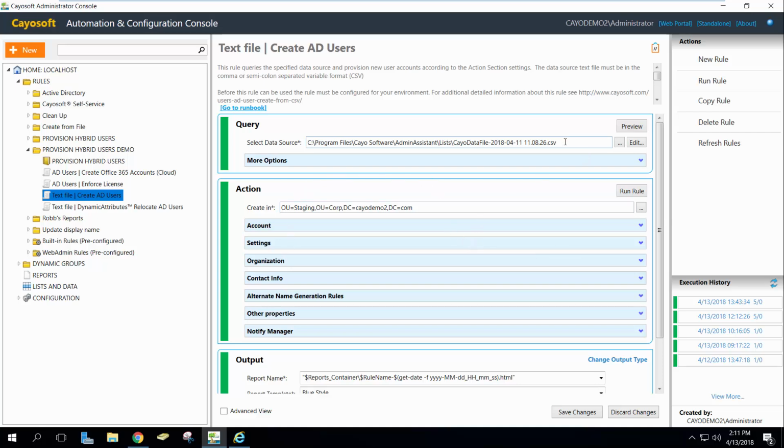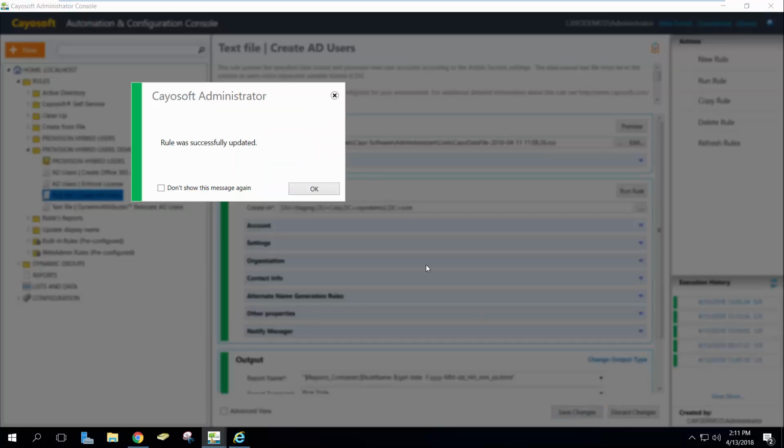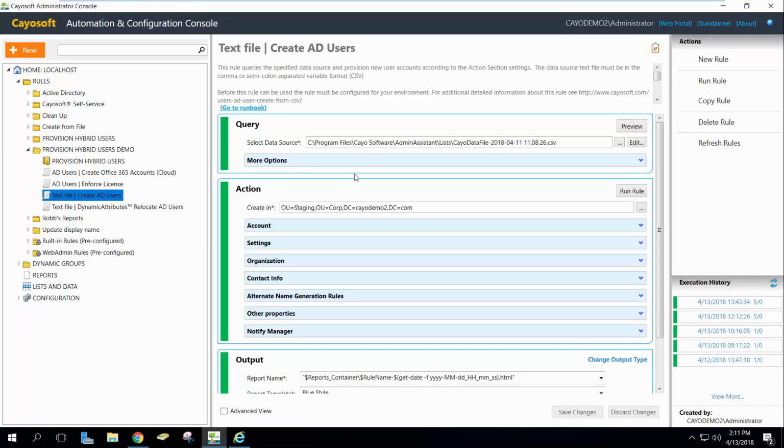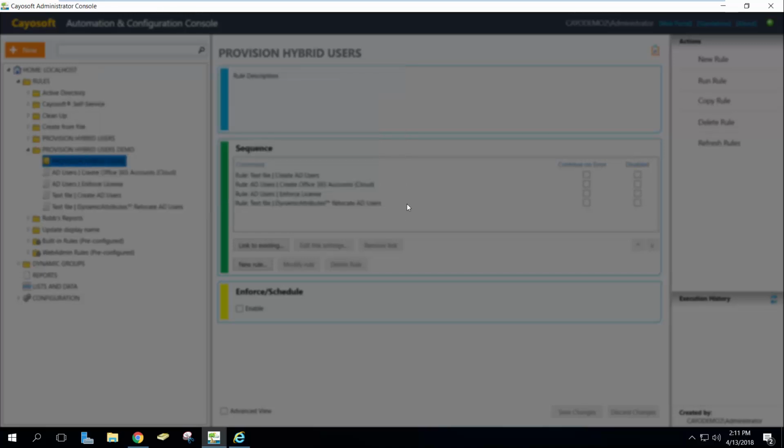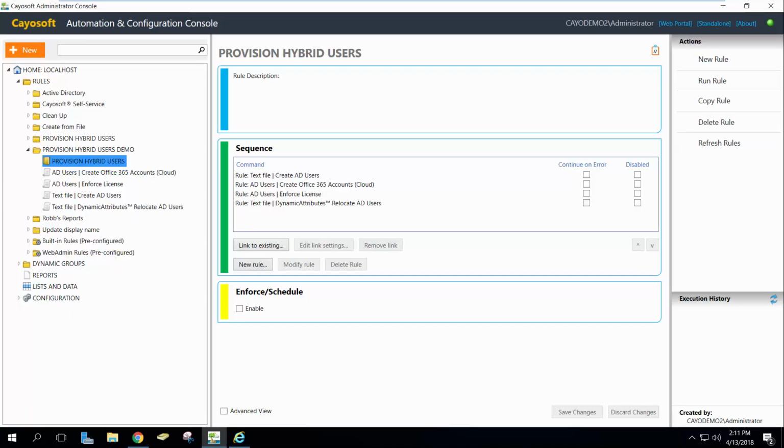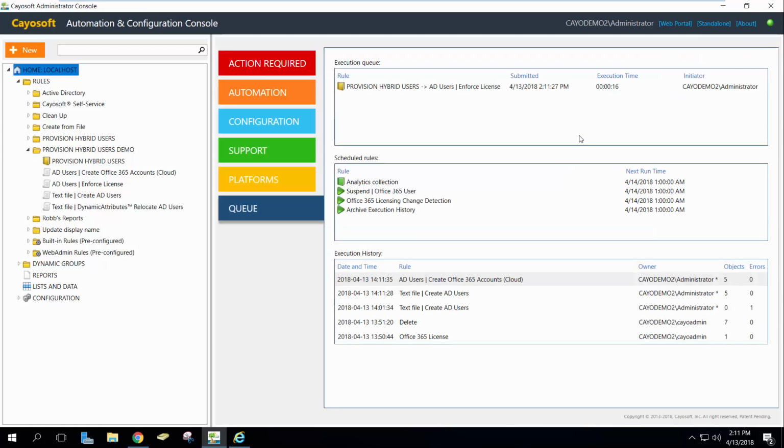In my case here, since I did change my rule by adding a text file, I want to save these changes. We'll click OK. And I'm going to go back and click on our Provision Hybrid Users Runbook, and I'm now going to run the rule. You'll notice that I had a little bubble up here that changed from blue to green. This green indicator lets me know that the runbook is actually running at this point. I could click on it and we can see what's happening. The service is busy. It's actually doing some things.